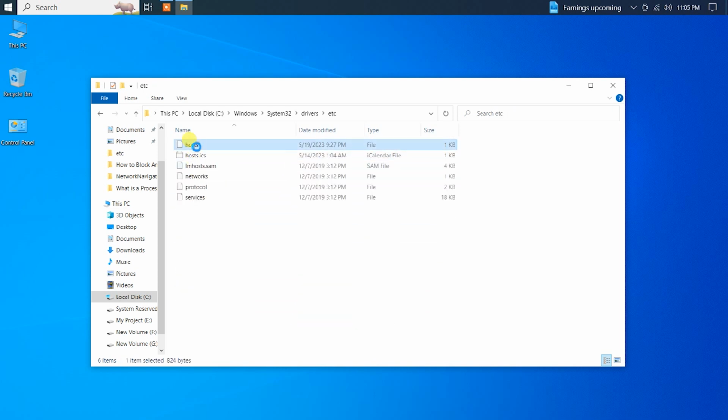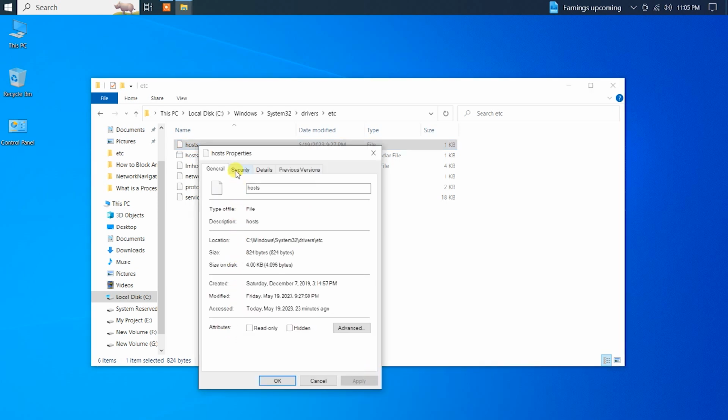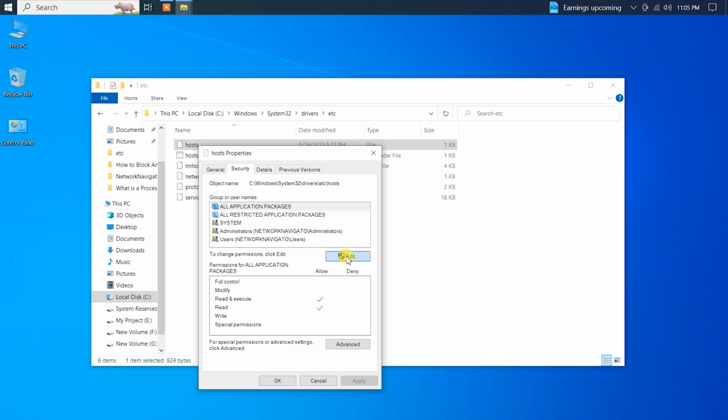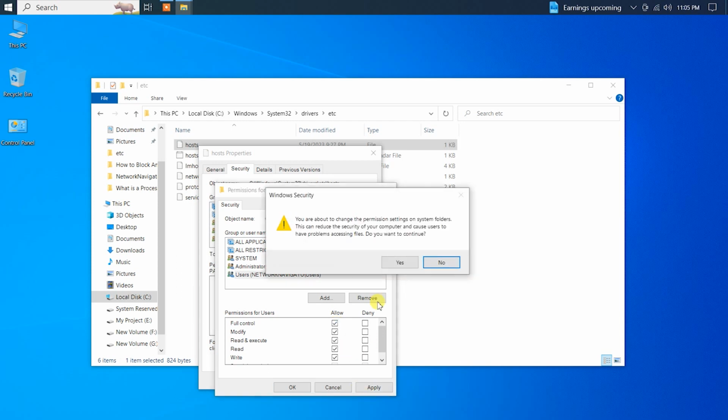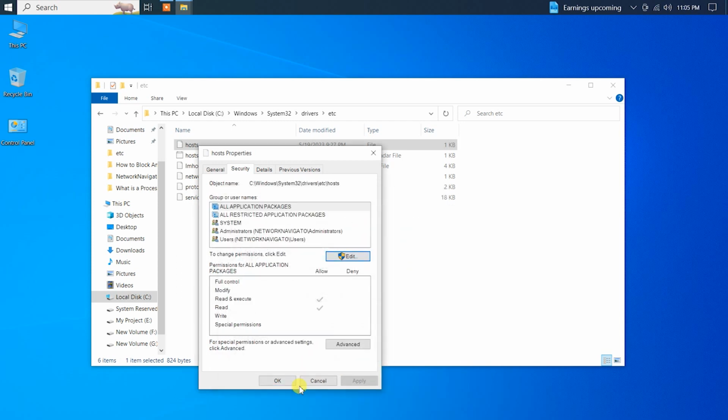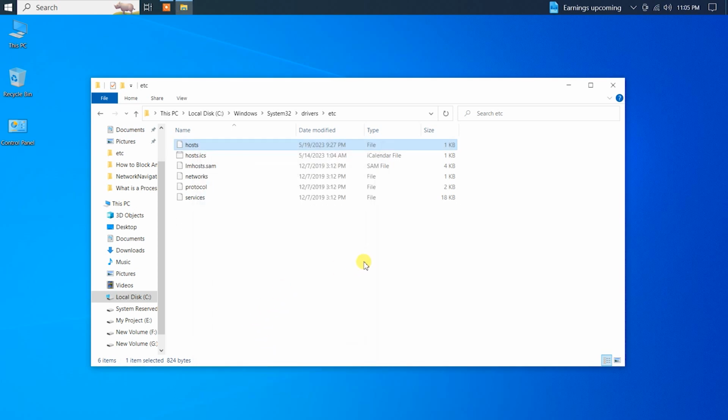Right-click on the Hosts file and select Properties, then go to the Security tab. Click the Edit button to change permissions, and select the user that you logged in with. Click the check mark box for Allow Full Control permission. Then click the Apply or OK button.